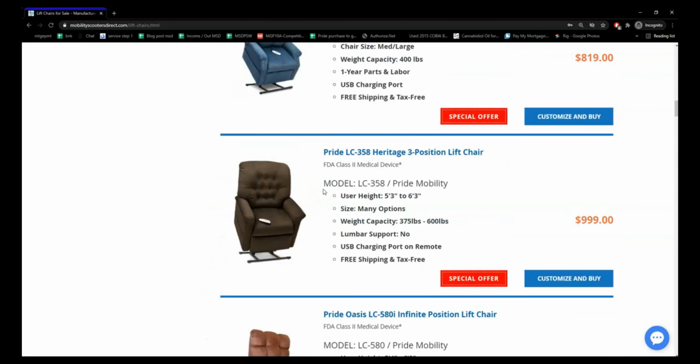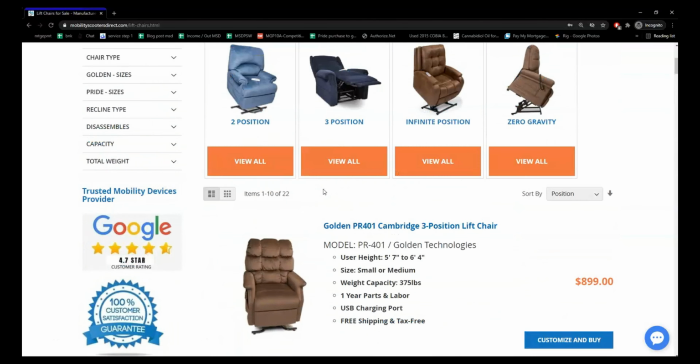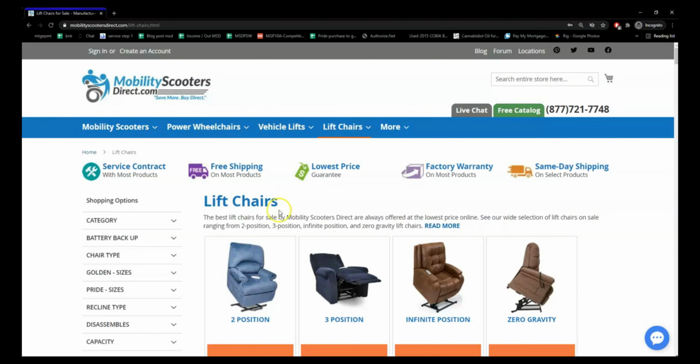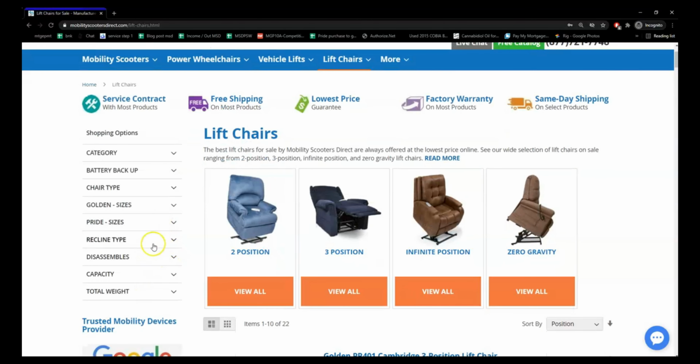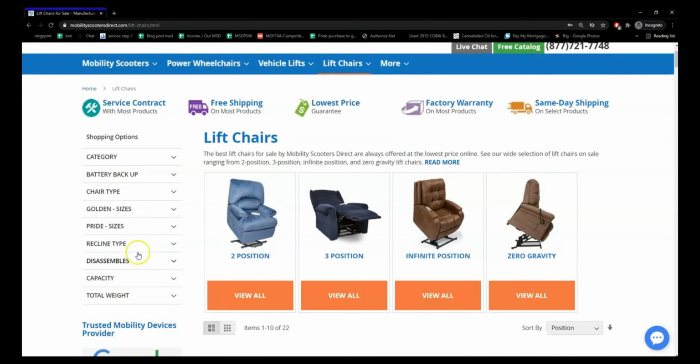As you start scrolling down below the products, you're going to find content and video information that's useful about the category or subcategory page that you're on. And we have this left side navigation with the filter options, just like we had on the mobility scooters category page. So you can sort through the lift chairs using the applicable lift chair filter options here.